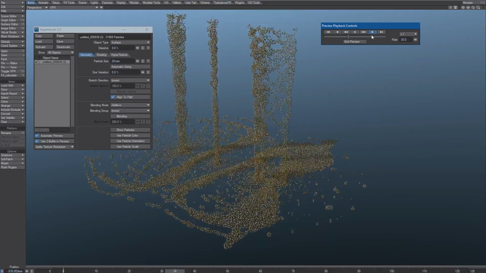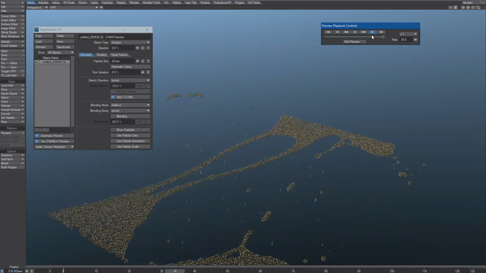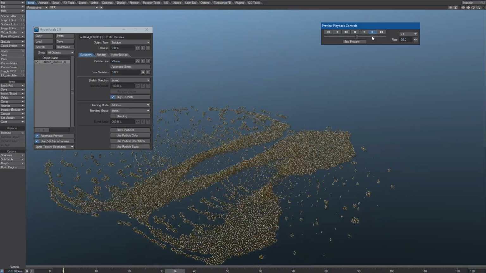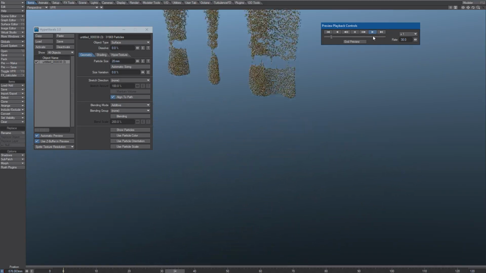That's kind of cool. Yeah, so that's HyperVoxels.